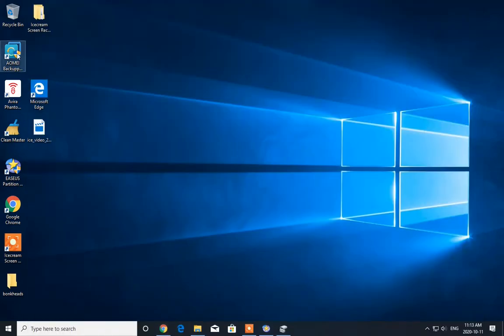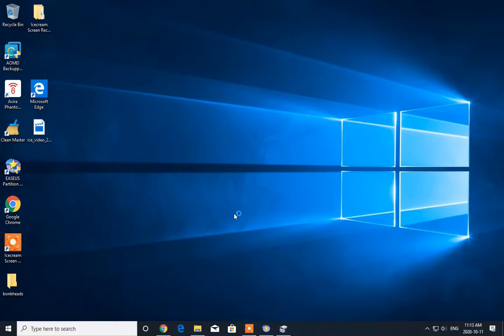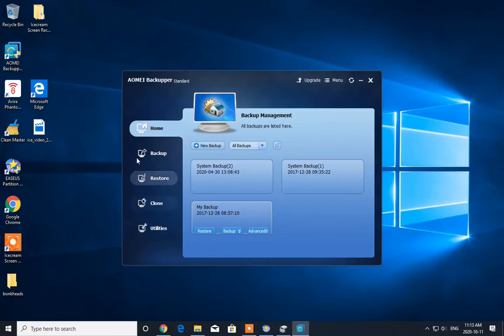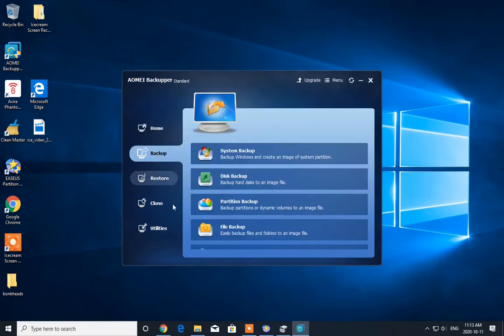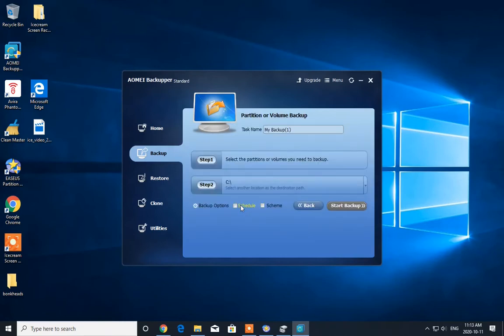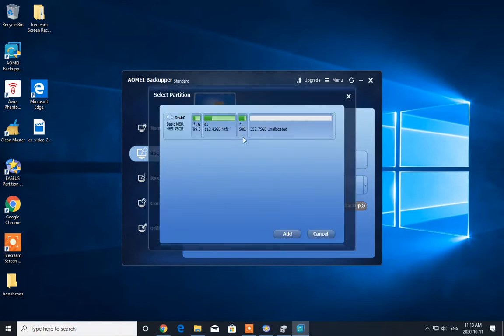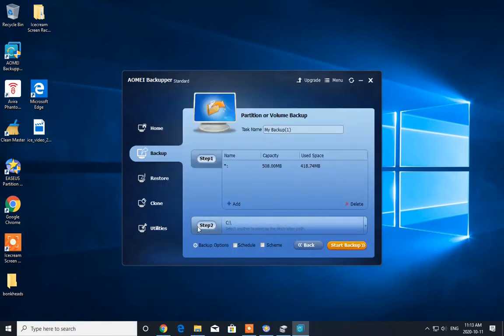So I'll run the AOMEI Backupper. Once you run the AOMEI Backupper, go here to backup, and from here partition backup. So what I'm going to do, I'll select that partition. This is the one, the recovery partition made by Windows. I'll select this partition and add it, then I'll keep it as a backup file in C drive, then I'll move it later. So I'm now creating a partition backup in the C drive.